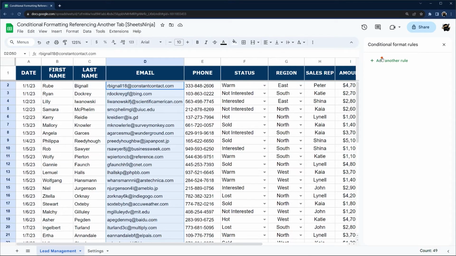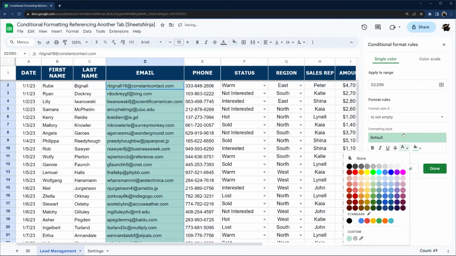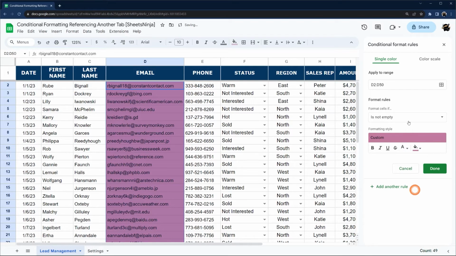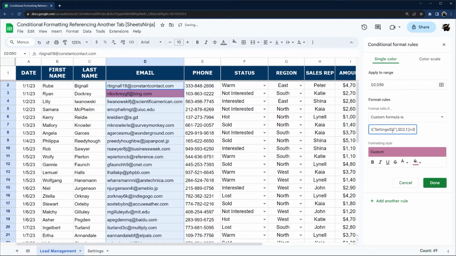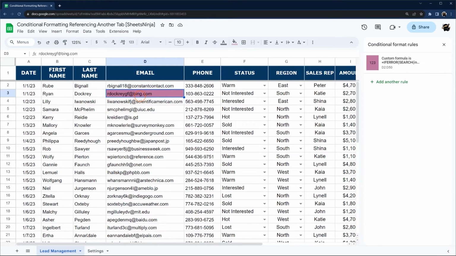Let's just go ahead and do it in column D. Let's just use this purple real quick, and then let's use our formula there. Sure enough, there it is.